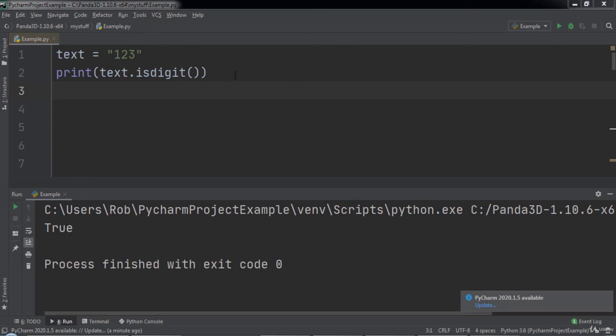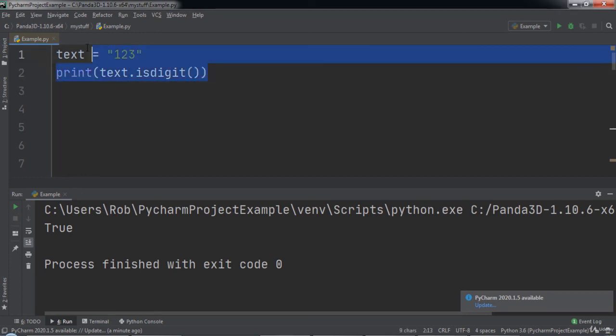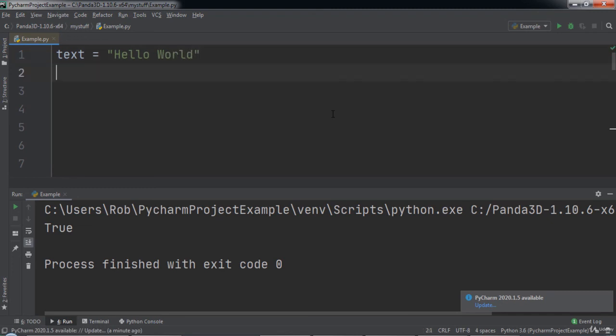Python also gives us the isTitle function to check for whether or not a string matches the criteria for a title. Recall from earlier in the lecture that a title means the first letter of each word is capitalized in a string. For this example, we will change our text variable to be hello world with a capital H and a capital W. Then we will print text.isTitle to the console. When we run the code, you will notice that true was printed since the string fits the criteria for a title.